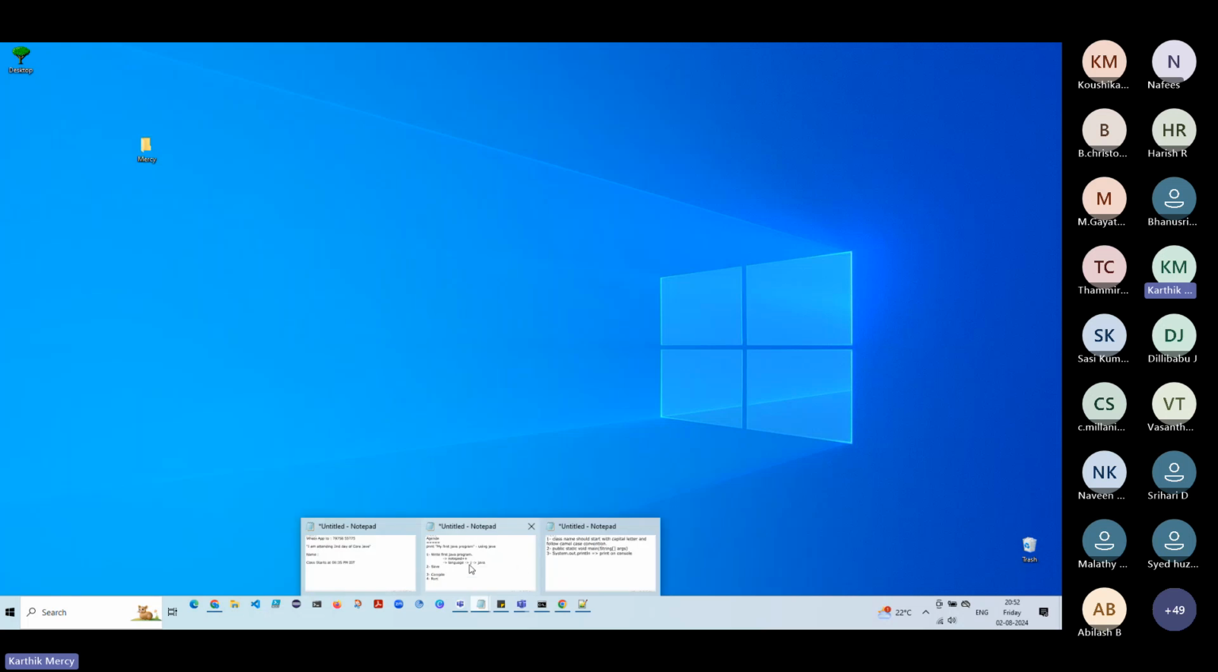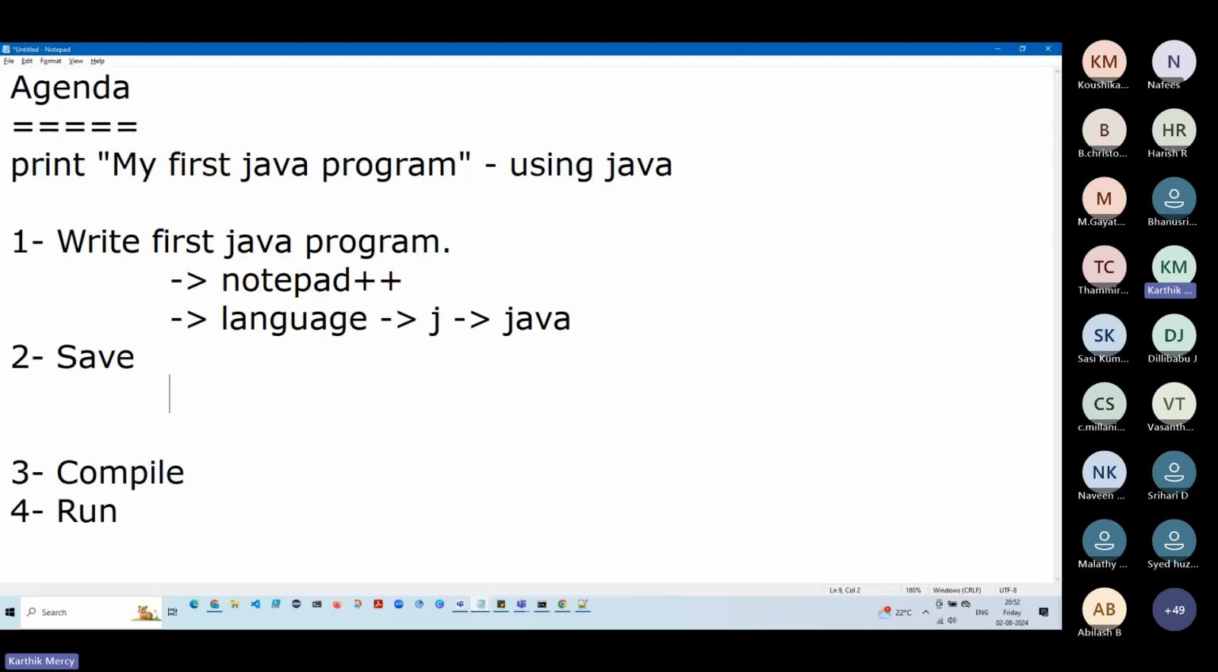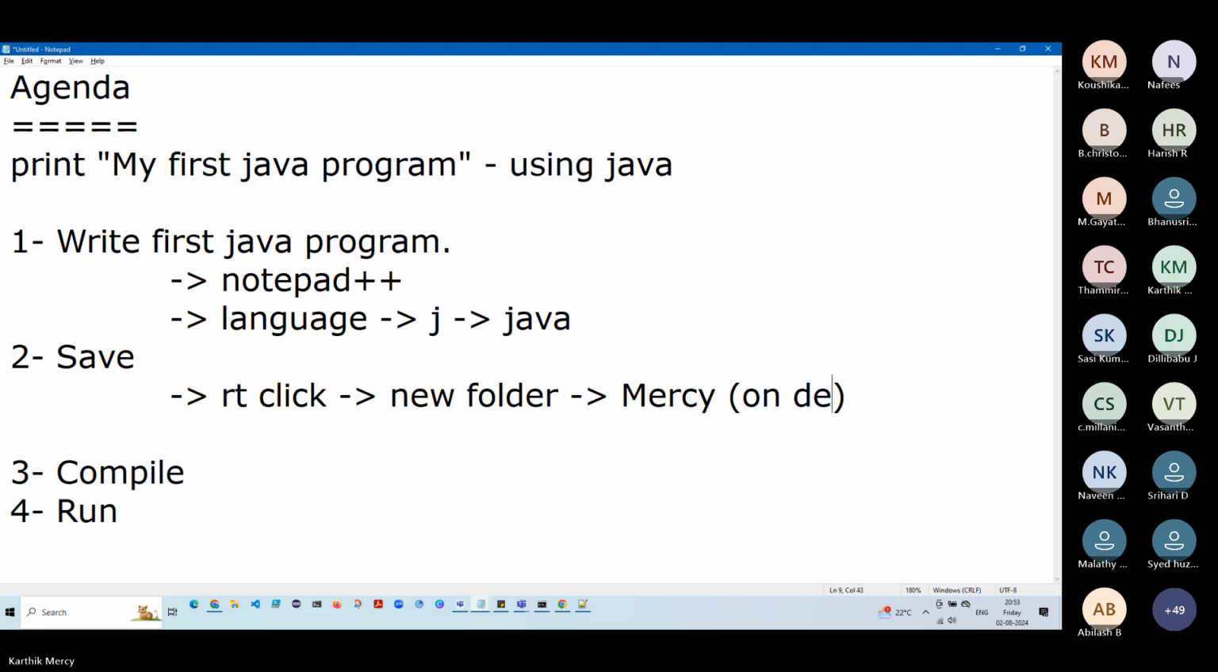Let me write it down so that I will not miss it, so that everything would be there for us. So what is that? Right click, after right click, I'll say new folder. After that, I'll say Mercy, which I'm doing on desktop. Okay. Now we are very clear. Now at least I know that I want to save on the desktop.